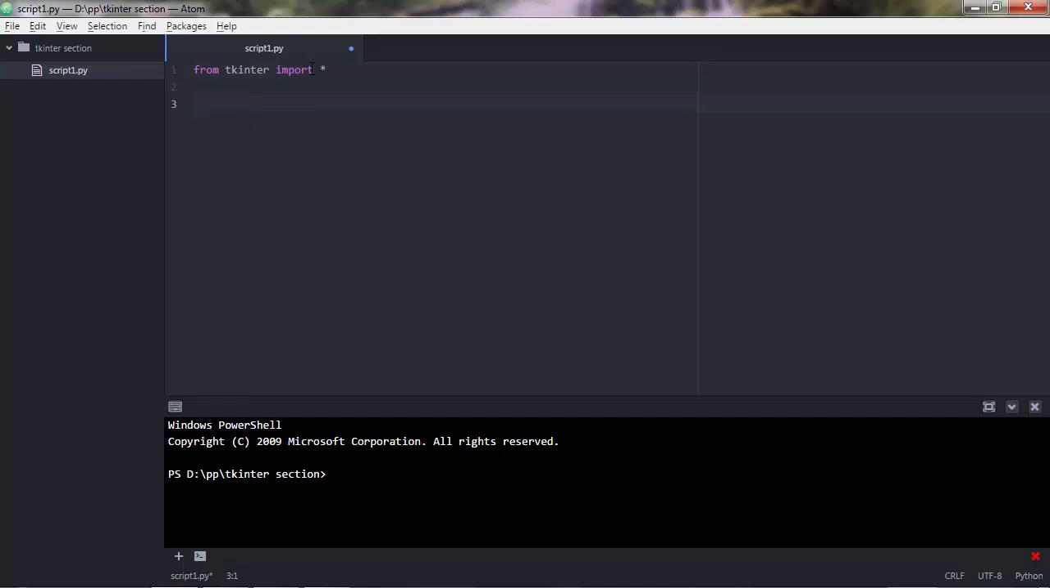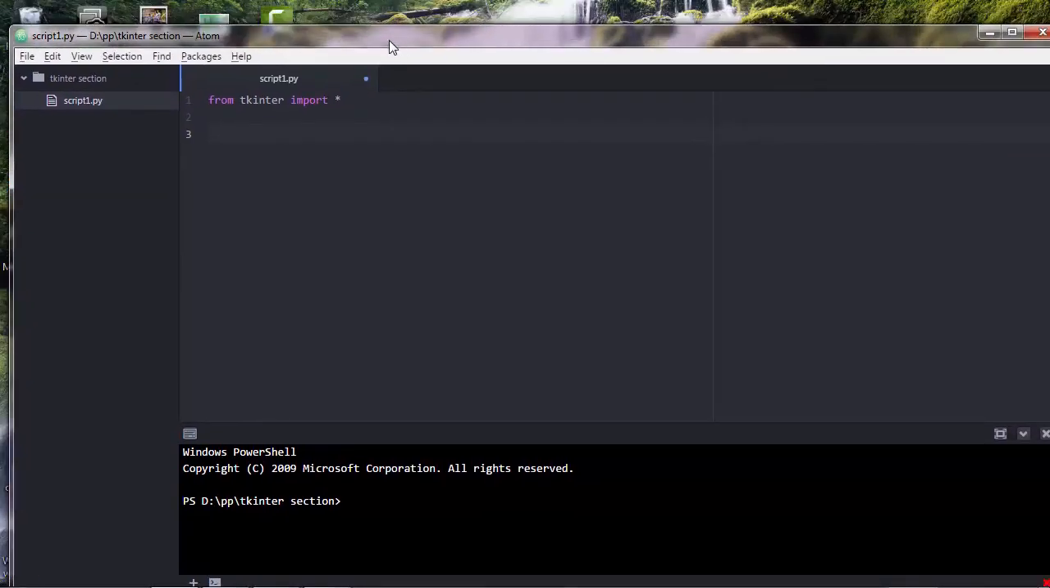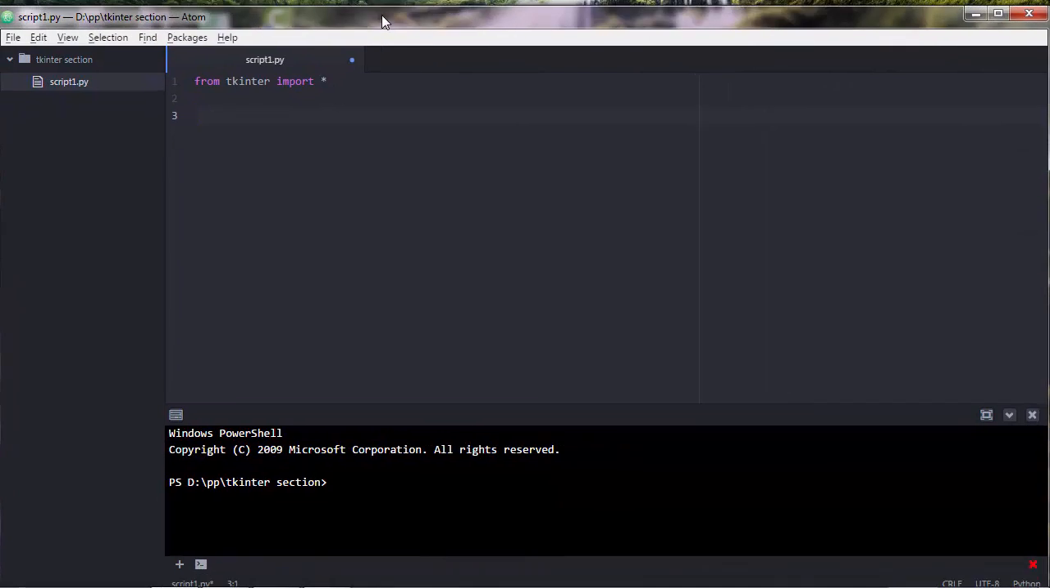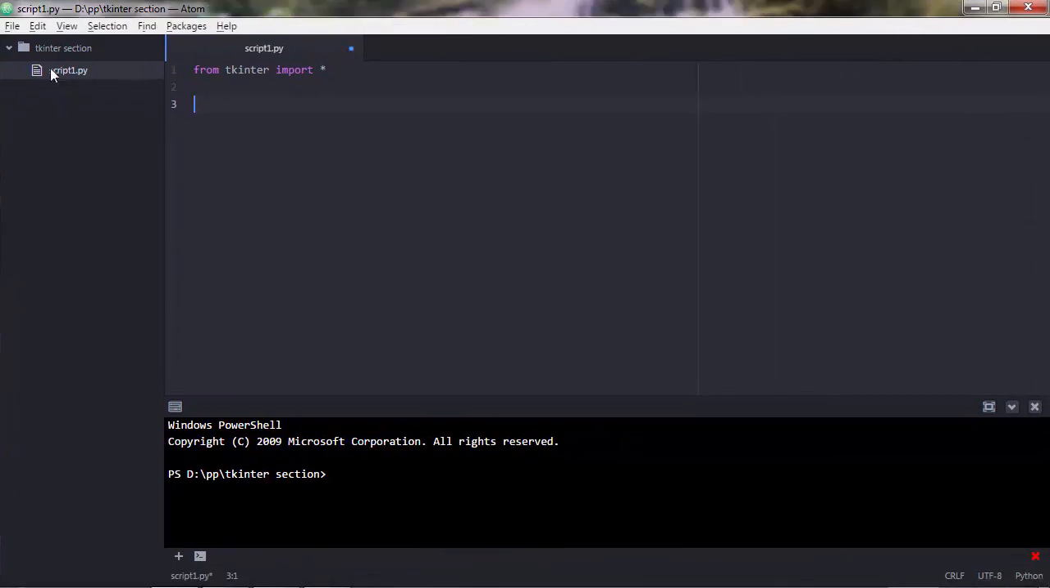Now, a Tkinter program is made up of two main things. We have the window and you have the widgets. So, for example, the window is all this program here that you see, and then you have buttons and things like that, which are called widgets. So first of all, you need to create the window, and I like to call my variable window, and that would be equal to Tk.